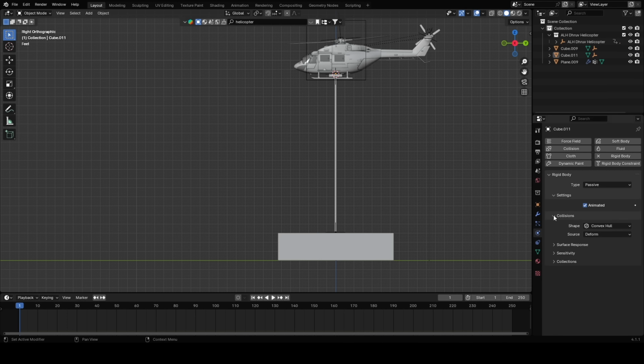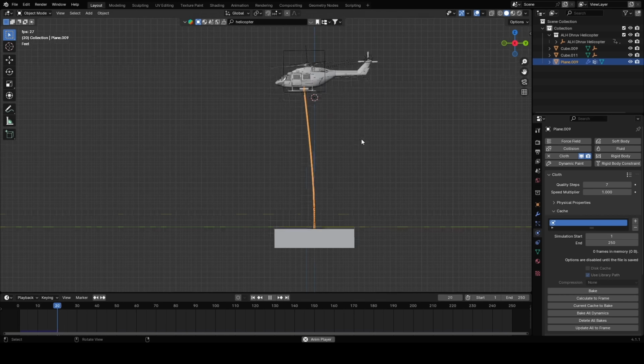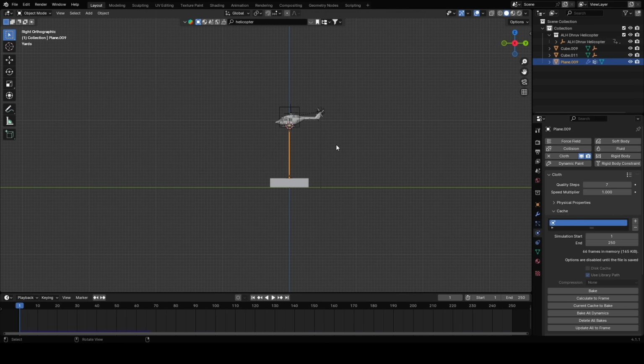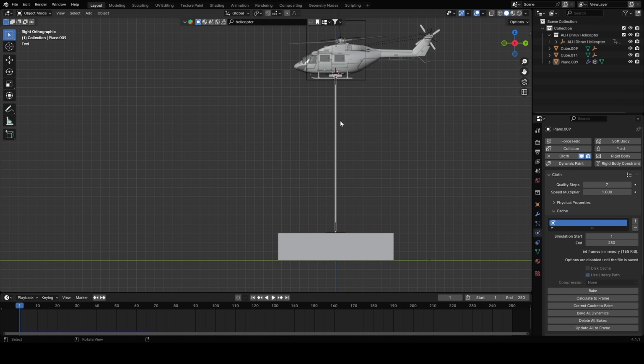And let's reset our plot again. If you play, nothing will work. You just fall down and the plot is stretching, which we don't want. So we want the container to follow our helicopter as well.